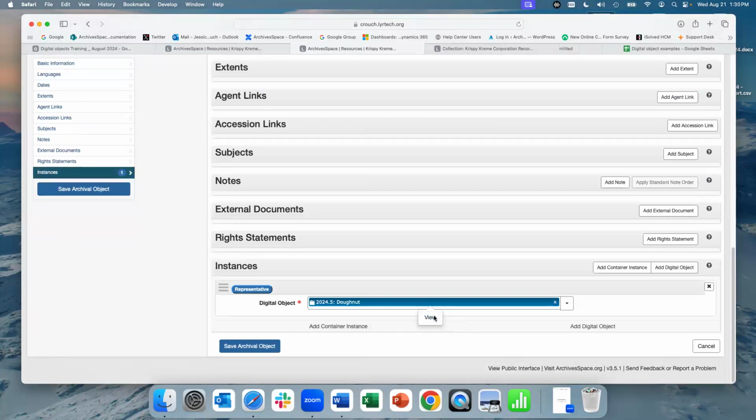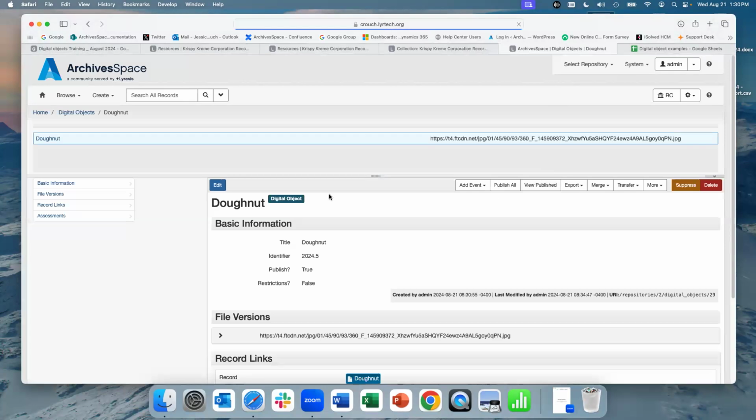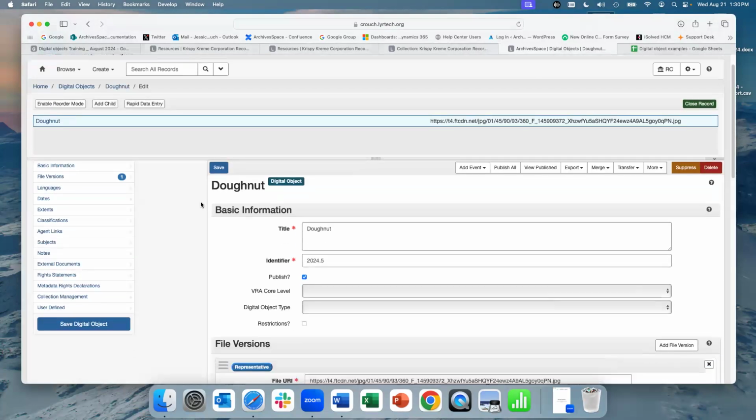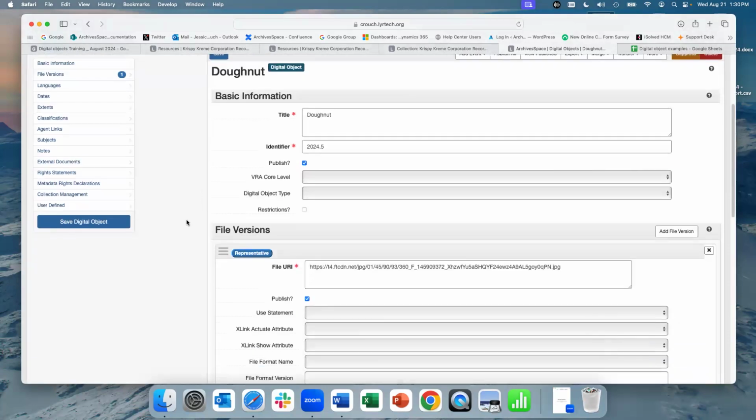If we view that digital object, let's open it in edit mode, and we look at it. Okay, it meets all of the requirements for a representative image, right? It's the right file type. I've marked it as published, and I selected make representative, so it's got a little blue representative pill. Good. We know that I've done everything on the digital object that I could do to mark this as representative.